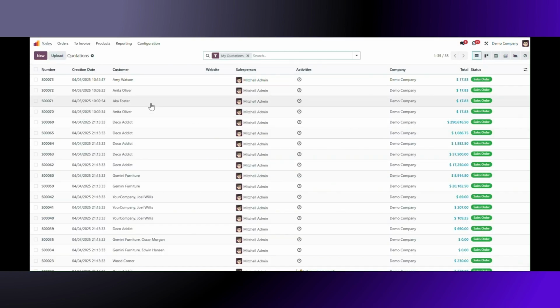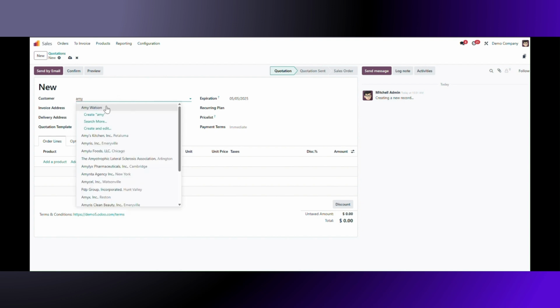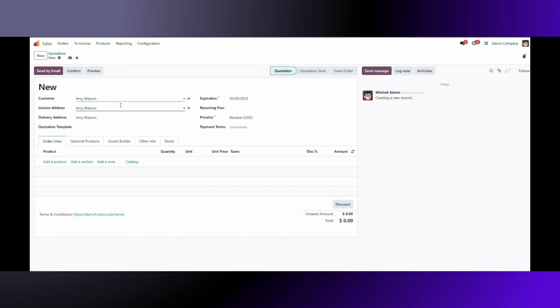First, you go to the Sales module. Then you select New in the top left. You can add your customer in the Customer field by selecting it or by typing in their name. We are going to use Amy Watson.